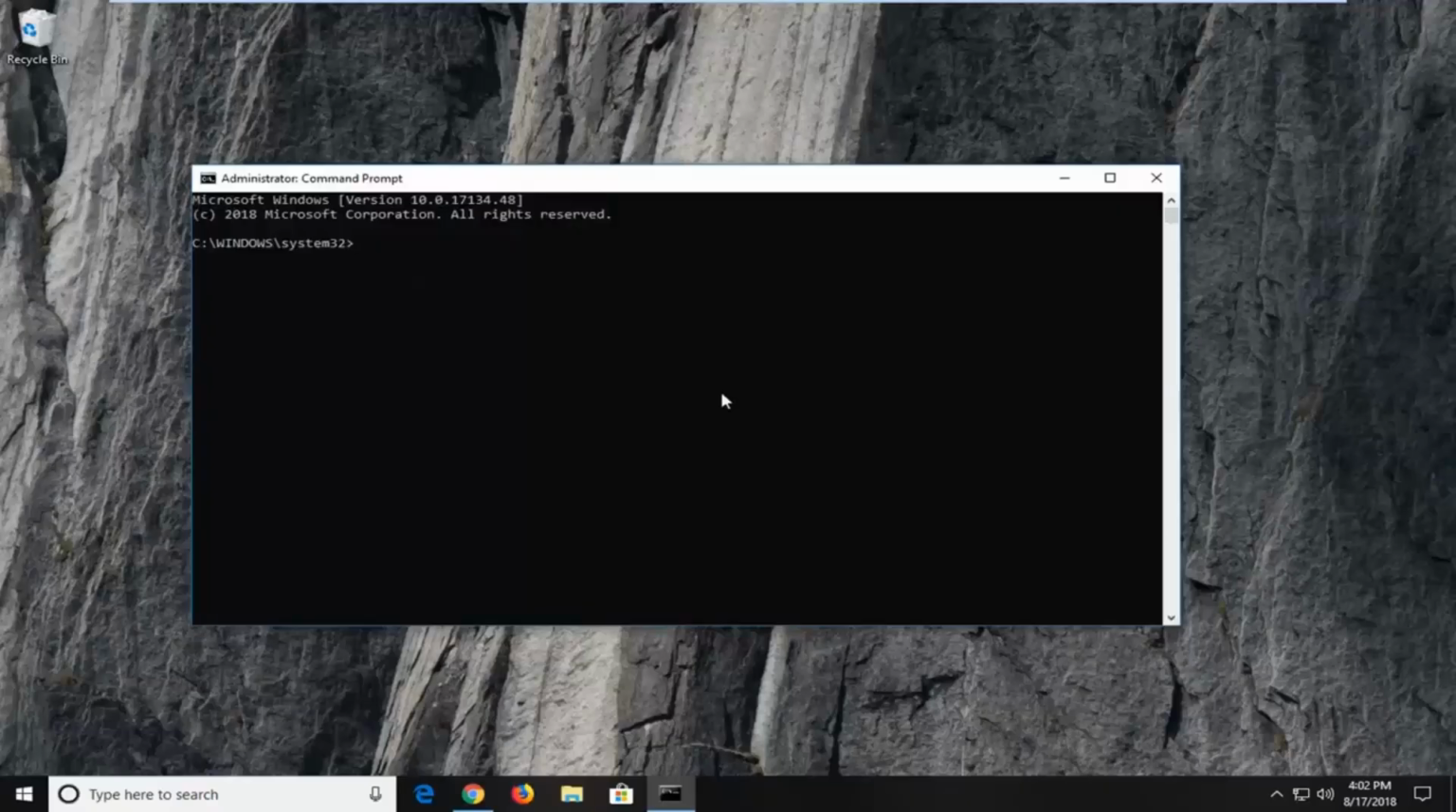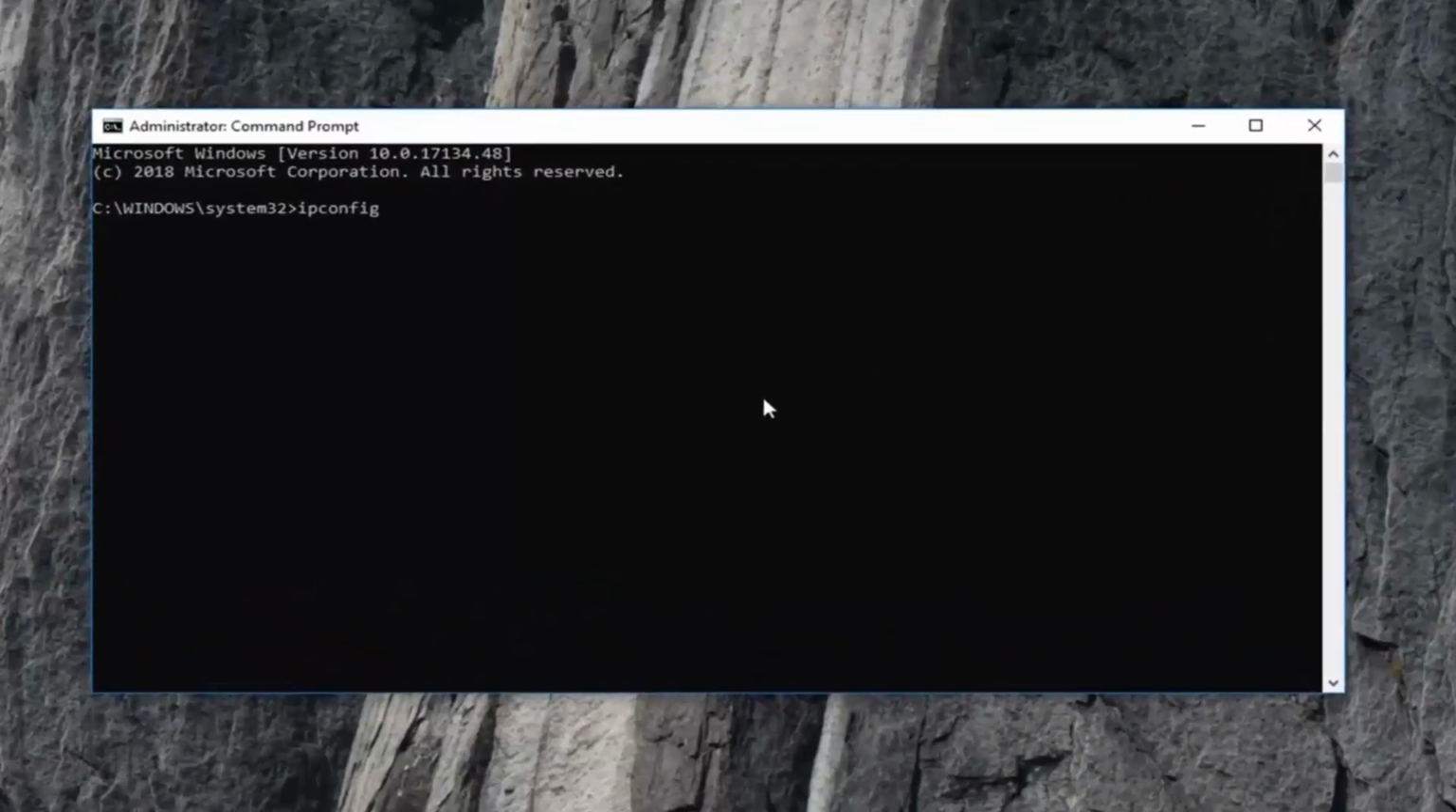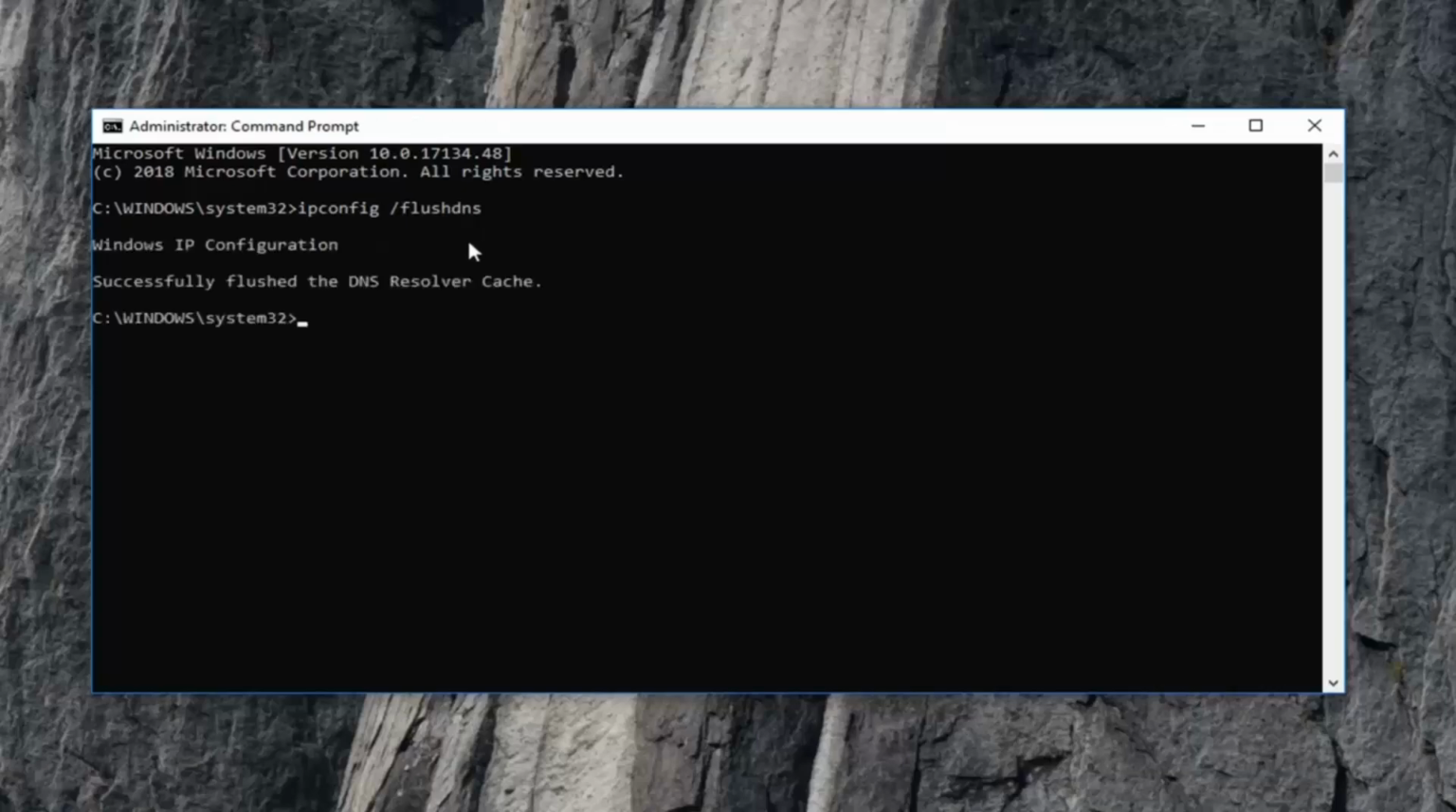Now the first command you want to type in is ipconfig, exactly as it appears on my screen, space /flushdns, exactly how it appears. So again, ipconfig space /flushdns. Then hit enter on your keyboard. It should say Windows IP Configuration successfully flushed the DNS resolver cache.